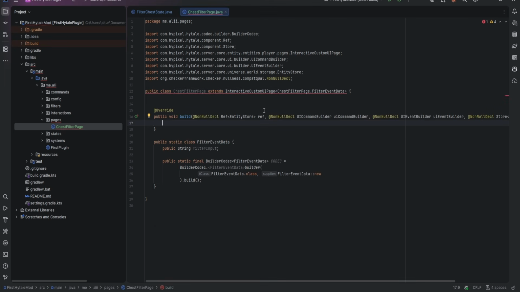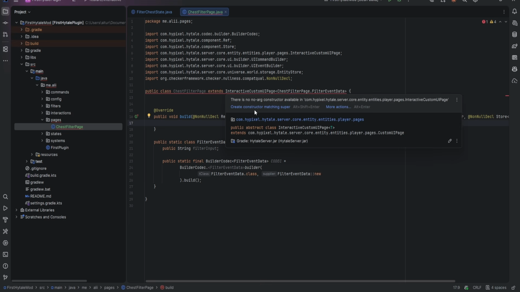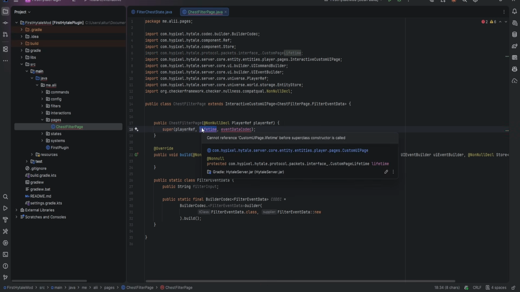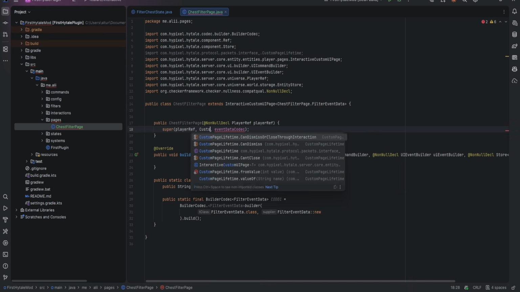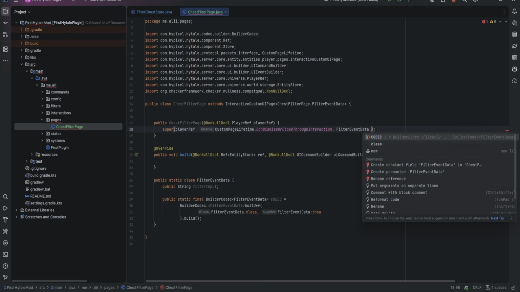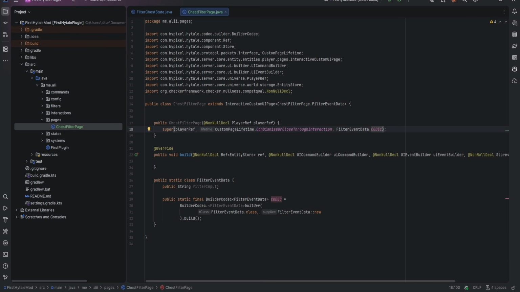Next, we're going to get another underline, and we'll hover over this again, hit create constructor matching super. Then we're going to delete the lifetime and event data codec fields, and we'll pass them in directly to the constructor. So first, we'll start by custom page lifetime can dismiss or close through interaction. Then for the codec, we'll do our filter event data.codec. This can dismiss through interaction line will allow us to close the UI with escape or by using our interact button.